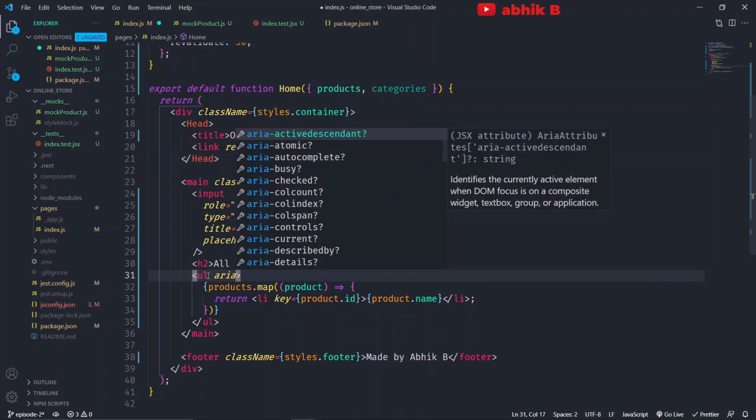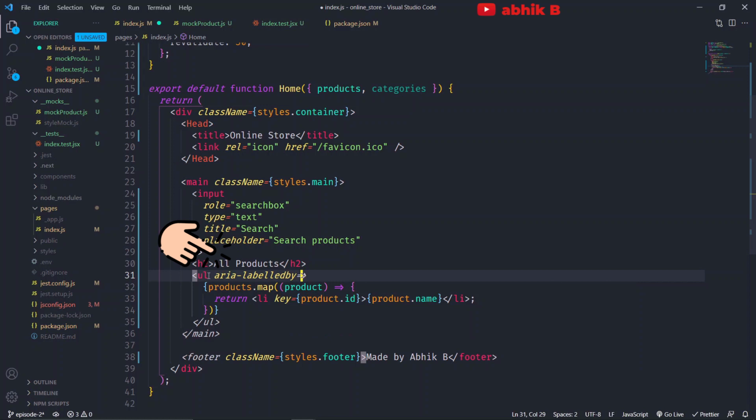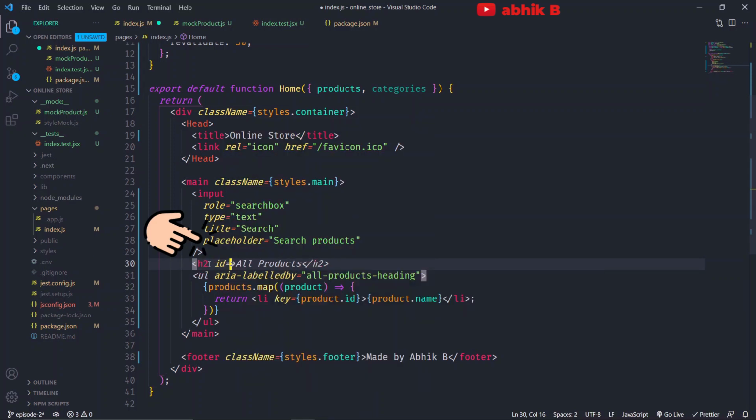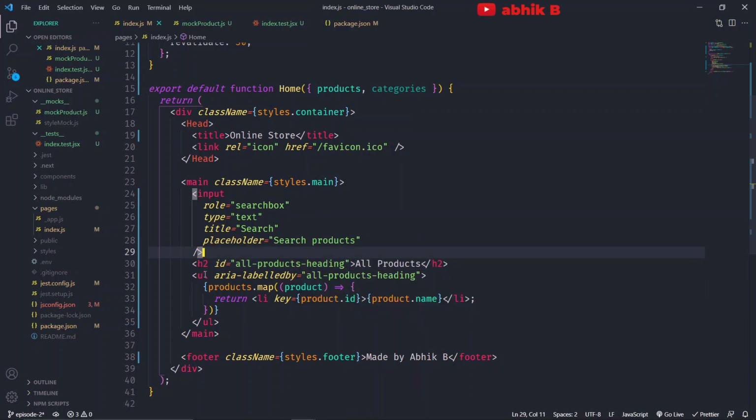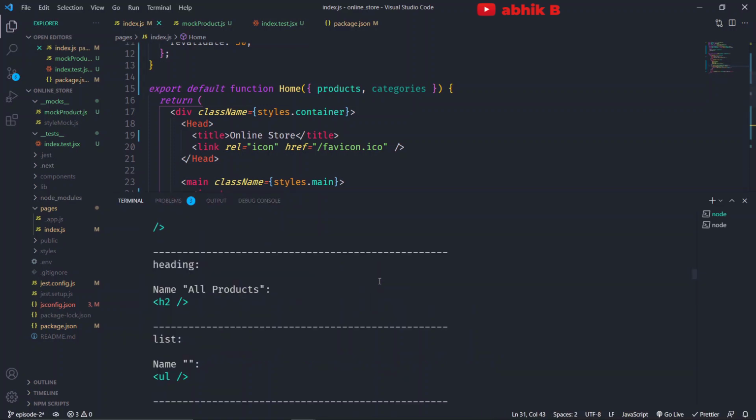So how to give it a name? The technique I will be using is aria-labelledby. Now this is a better approach because this will be accessible by screen readers. Here I will give all products heading. Now where is this all products heading? This heading has an ID of all products heading. This UL, that is this list, will now be named by this h2.